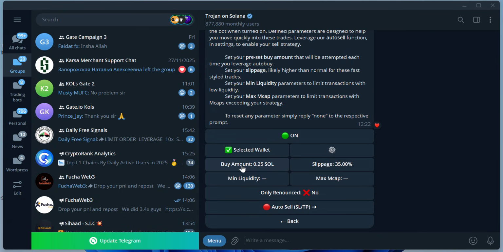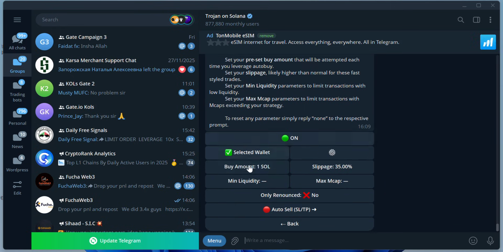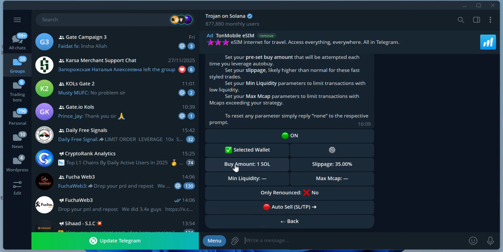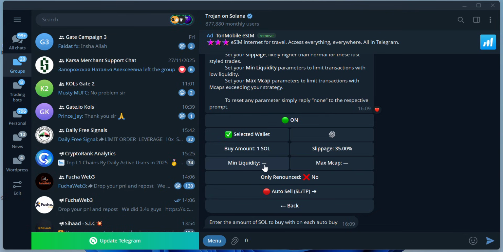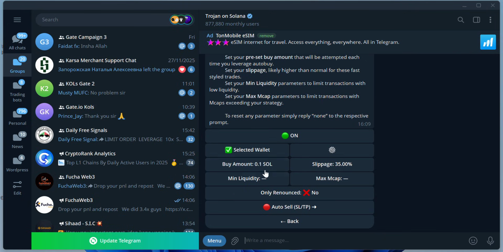So for example, if you want to change the buy amount, you can click on this to change the amount. If I wanted to buy for 0.1 Solana, I will just click on it and then enter the amount. You see it updated. Buy amount is supposed to be 0.1 Sol. Maybe I made a mistake, so it is here.